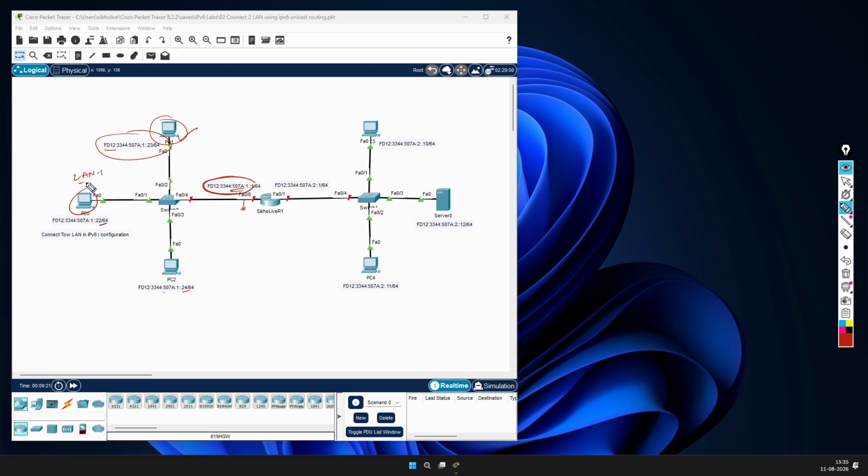Suppose this is LAN 1 and this is LAN 2, or network 1 and network 2. I'm going to assign a different network gateway for this interface, and I'm going to use this IP as the gateway for all these devices. Simple. I'm going to use the same process as we use in IPv4. I already assigned the IP addresses for all endpoint devices, and now I'm going to configure IPv6 for the router.